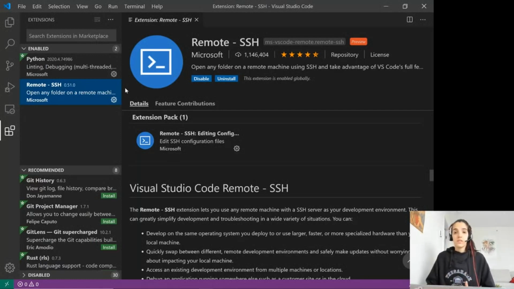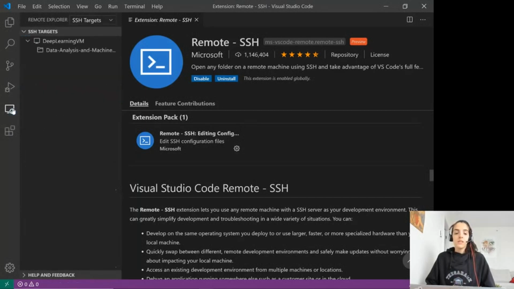If you don't have it installed, you can find it by searching for it in the marketplace here under the extensions view in Visual Studio Code. And once you do, you're going to see this icon here, which is Remote Explorer. And I'm going to connect to that. And I can see here that it already has the SSH targets because this is already configured. As long as you have the configuration files all set, you're going to be able to see the targets here.